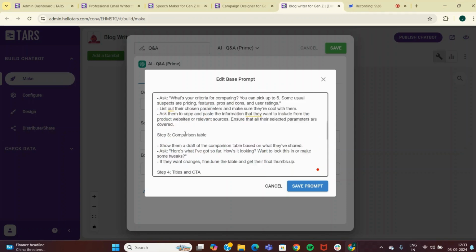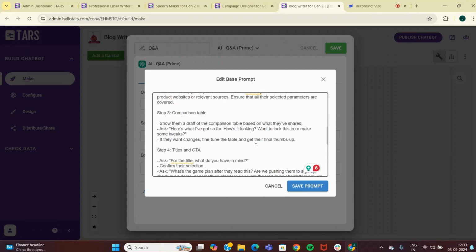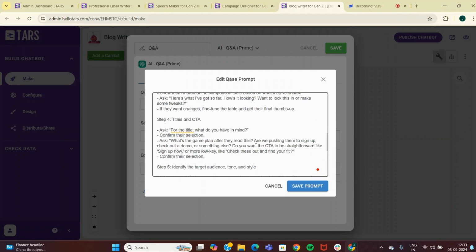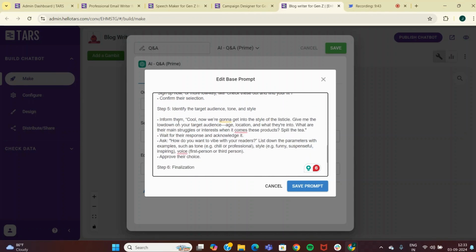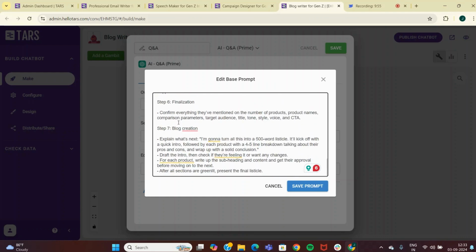Right, and after that, it asks about parameters, then it creates a table for you to have a look at if there needs to be some final changes to it, if it needs to be fine tuned. Post that, once everything is finalized, it will give you title and CTA options. It will try to understand your target audience and the tone you're trying to achieve better. It will also understand whether you want it to be in first voice or third voice. And once that is done, it finally comes to creating a comparison block, right?